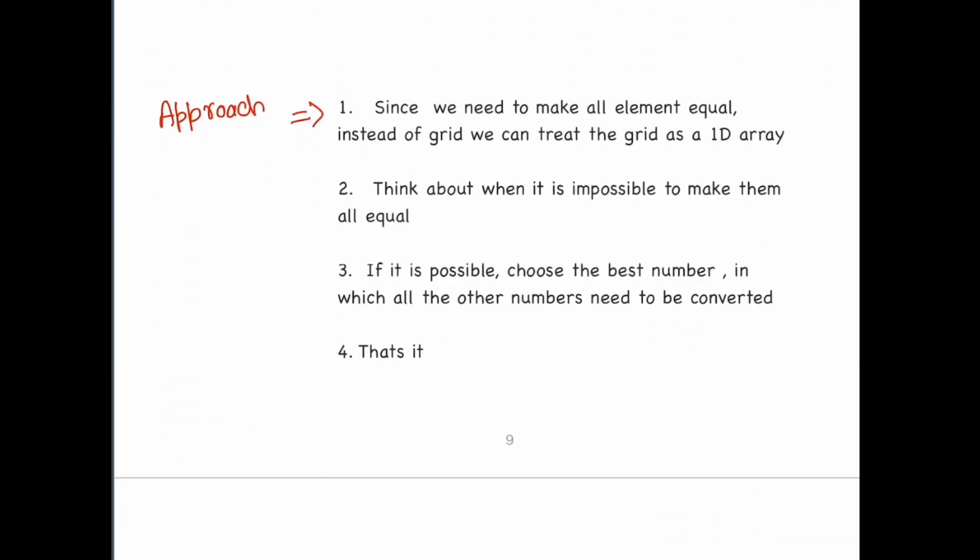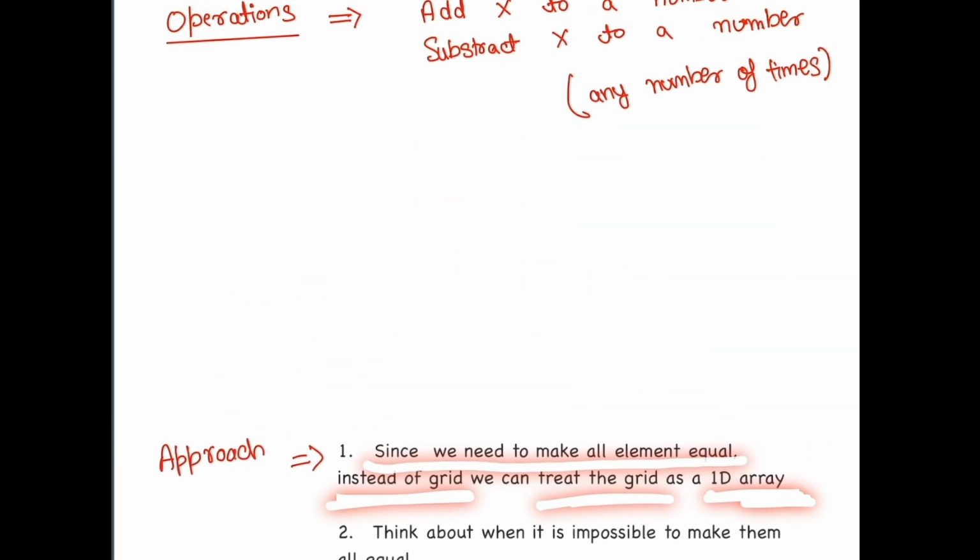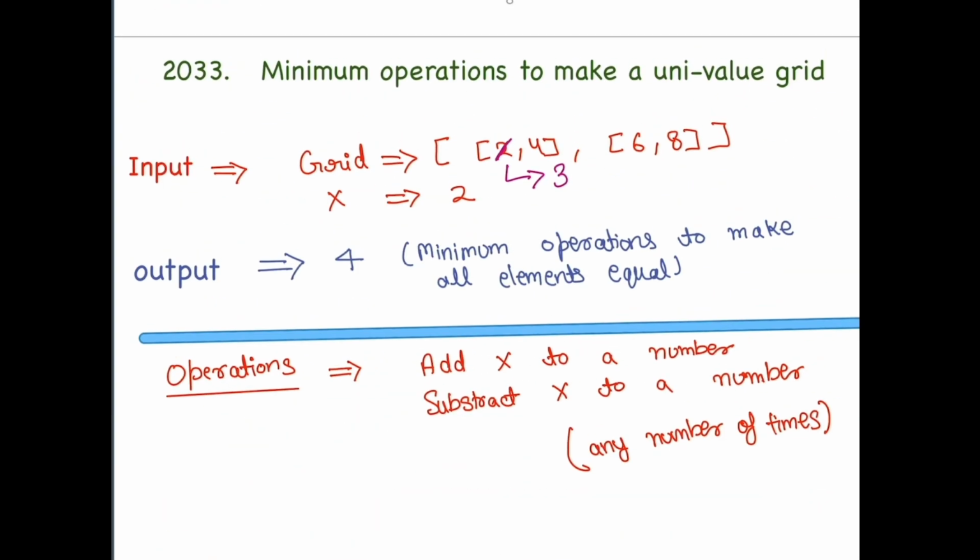So let us understand the approach. The first important point here is, since we need to make all the elements equal, instead of a grid, we can treat the grid as a one-dimensional array. So if you will notice here, the original input was 2, 4, 6, 8. And if you try to do any operation on these numbers, you will notice that doing the operation on the first row or the second row or any column is the same. You are performing some operation on this given number 4 or given number 6, it doesn't even matter which column or which row they are belonging to.